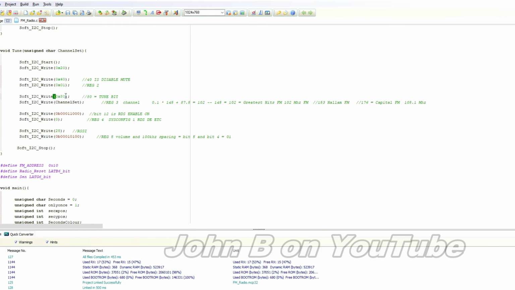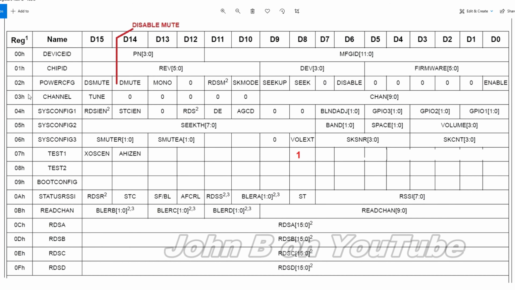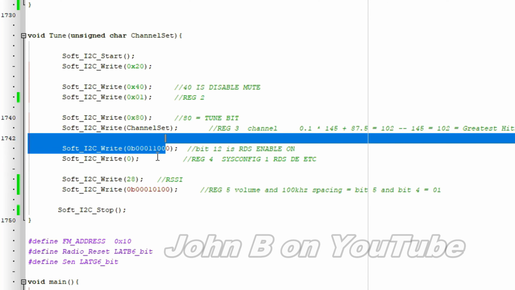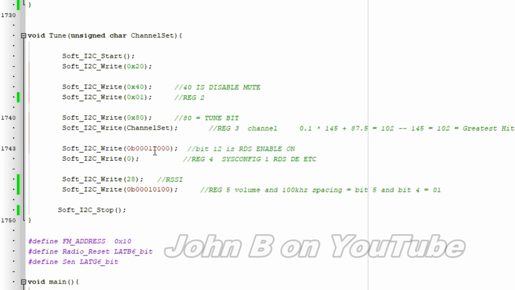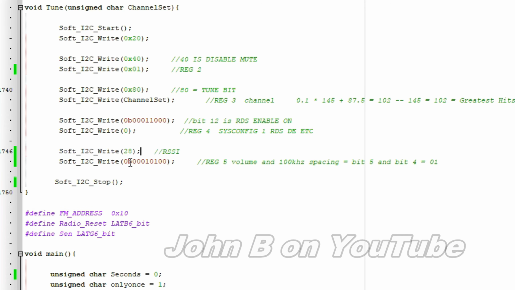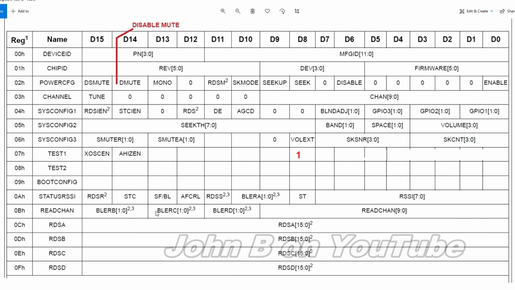I'm turning on the tune bit, which is the next register, register 3, tune, and then I'm putting in the channel number in the lower byte of register 3. So turning on the tune, and that's the channel 145. Have a look at the datasheet. These are a couple of RDS bits, nothing in the lower byte. 28 of, this is register 5. If I show you register 5, so I'm writing a 28 in here.